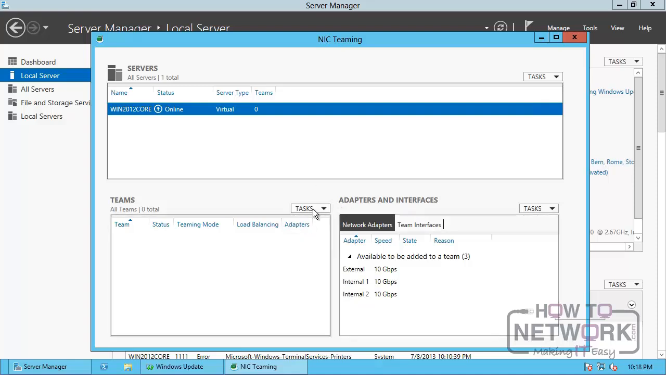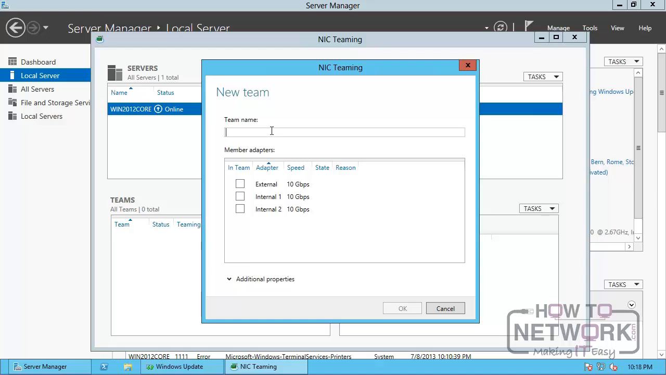We can make a new team by clicking Tasks. Here we have a new team. Let's name this team Internal Cards. And here we can choose members of the team, which are internal 1 and 2.